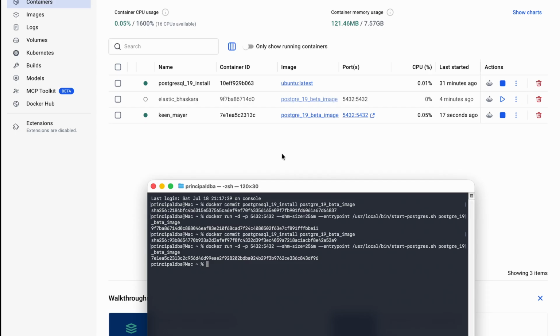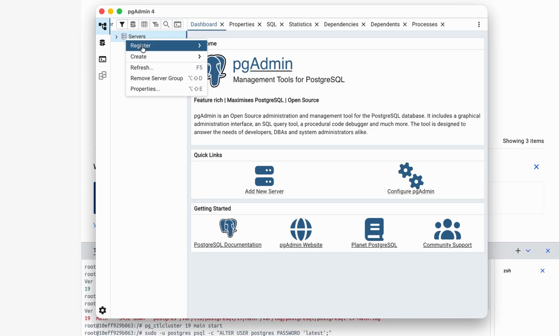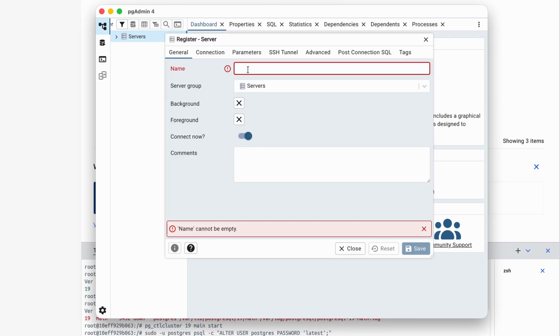Entry point, the script that we created earlier, is the entry point, so it will start Postgre for us. And that's it. The version 19, the beta, is now installed and running, so now we can connect to it. I'm now in pgAdmin 4, which I'll be using to connect to the Postgre instance running in the Docker container.